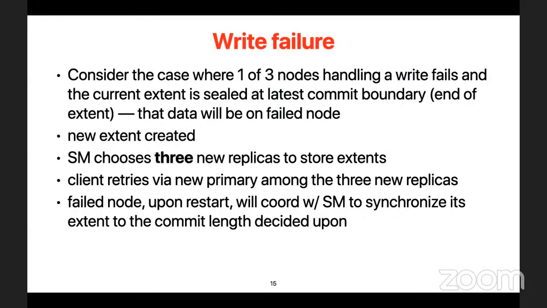All right, so again, remember in Google File System, if a write fails, it just reinitiates the write, right? But in Windows Azure, this is how they deal with that. If one of the three nodes handling a write fails, the current extent is sealed at the last committed boundary, and the data will be on the failed node. So if a write fails, because you still have the sealed extent, even though a write failed, the old copy of the data is still around.